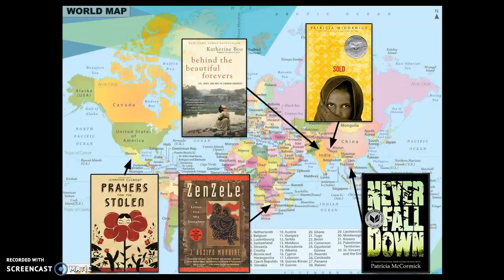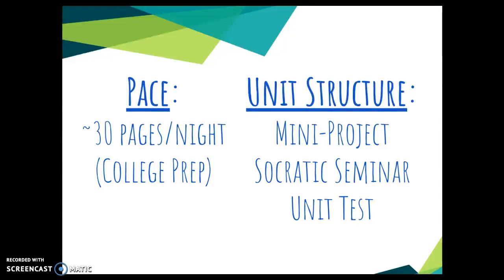The first thing most students need to get used to in World Lit is the pace of the class. Unless you've taken Modern Lit, this fast-paced style could be new to you. World literature readers encounter an average of 30 pages per night during the reading window. Typically, it takes 2 school weeks to read each book. During that reading window, you'll also be working on a mini project which you will present either during or after the reading window. The week after the reading window, you will participate in Socratic Seminar and take a unit test.